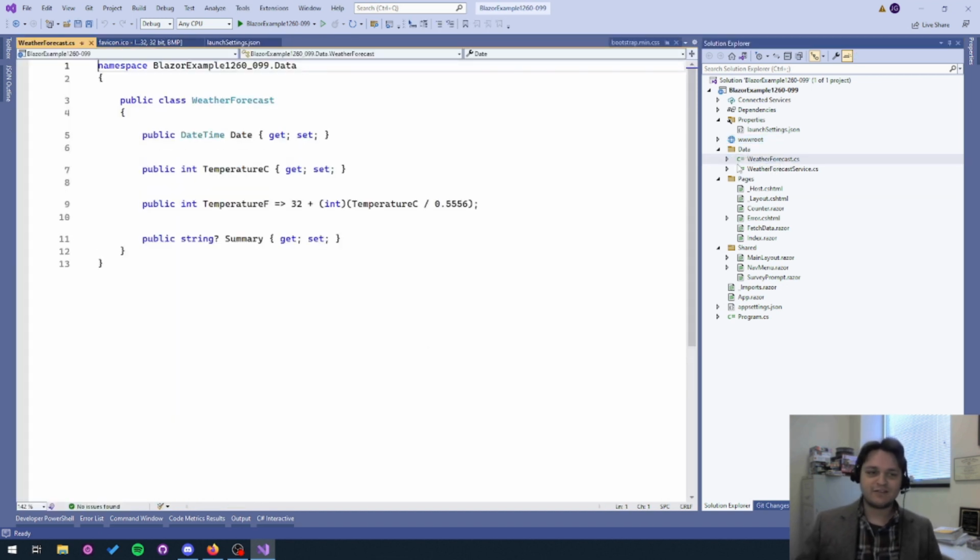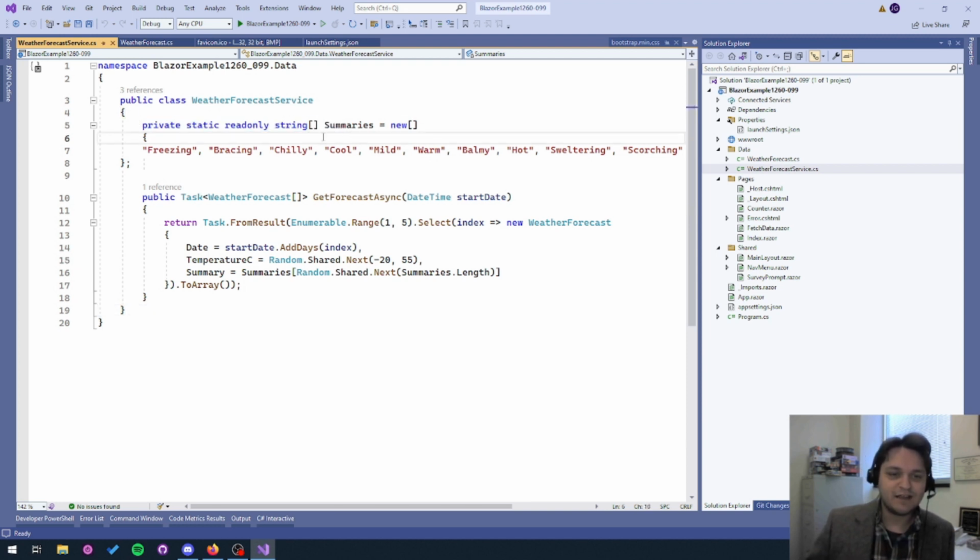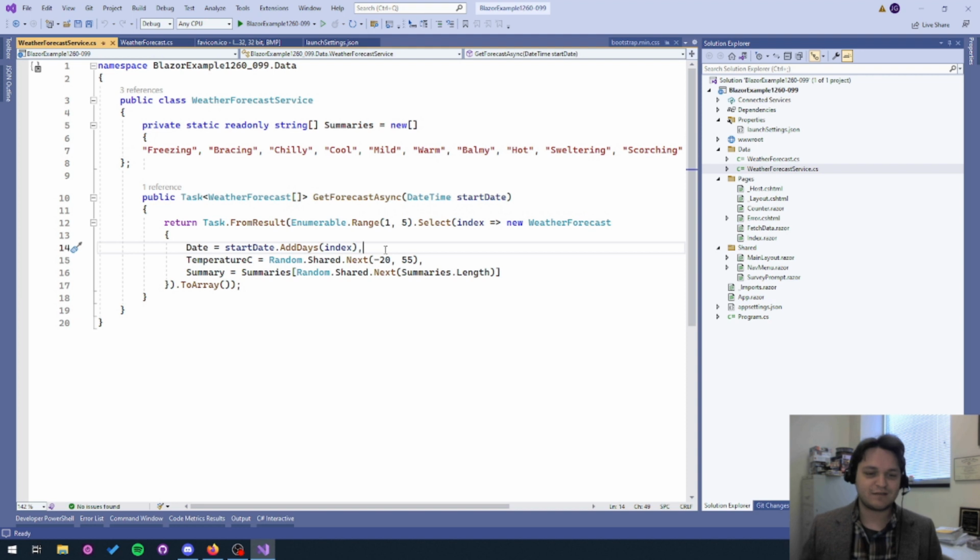Now, we also have this Data folder, which I don't really like. We're going to talk about that in more detail in a moment. But we can see we just have a very simple class and a very simple service that provides things for that particular type of data for that class. Here we can see we have some sort of class that contains a really big array of summaries. We have all this stuff, and we have this GetForecastAsync, which for a given time generates some random data to return as an array. So this is just a random data generator used for testing.